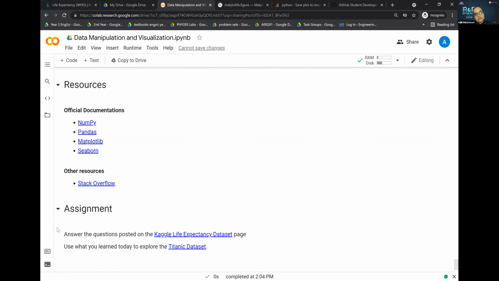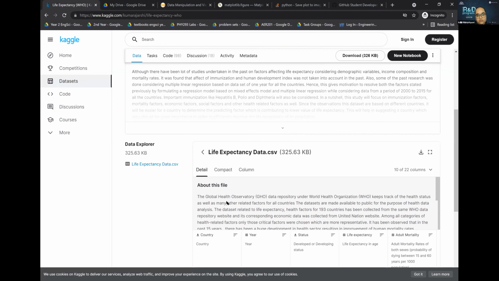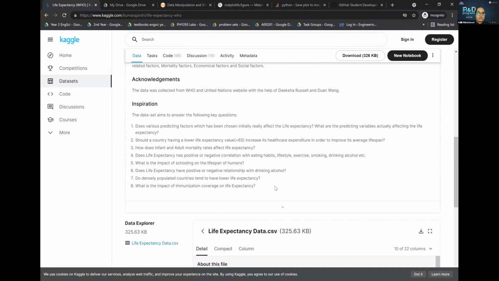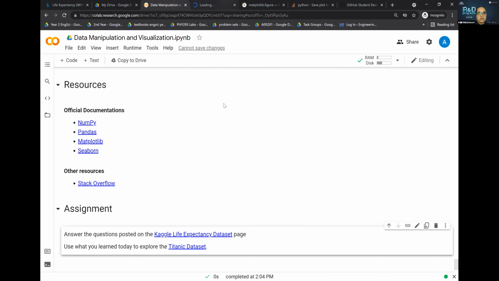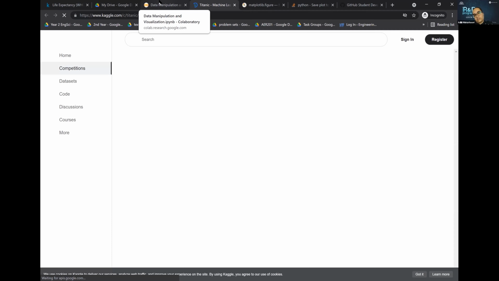The last part I'd like to mention is the assignment. There are questions posted on the Kaggle life expectancy data set right over here. If you open this up, it has a bunch of questions. Try going through those based on the libraries that we have shown, and try to answer them, like what impact immunization coverage has on life expectancy. You can also explore the Titanic data set. There are lots of tutorials on the Titanic data set specifically. It's a pretty popular data set that lists all the passengers and their chance of survival on the Titanic.